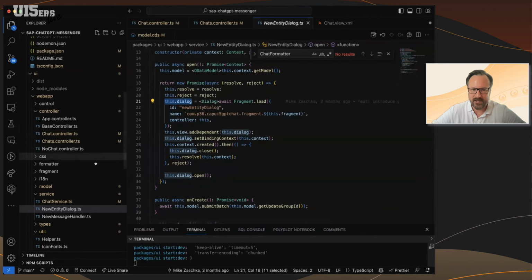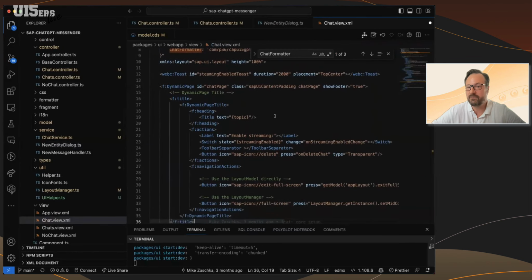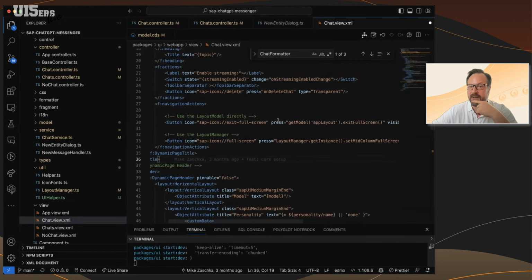Okay, so maybe one last thing. I talked about the layout manager. Maybe you've spotted this in the view. Maybe we can have a short discussion on this because I'm interested in your opinion.